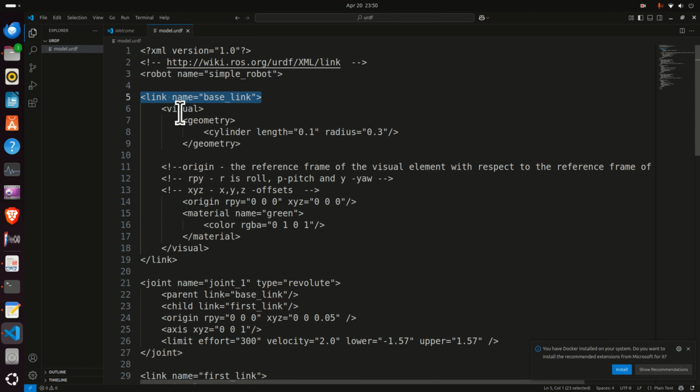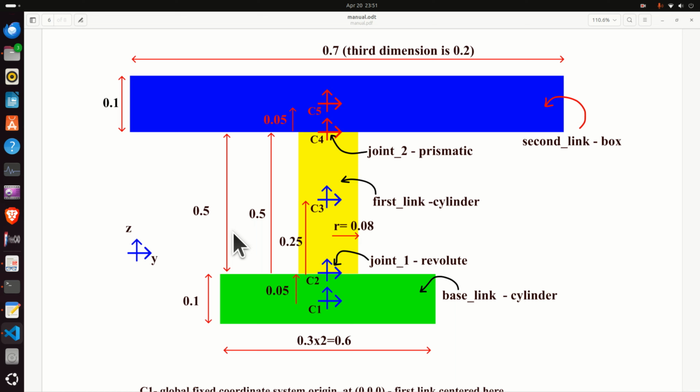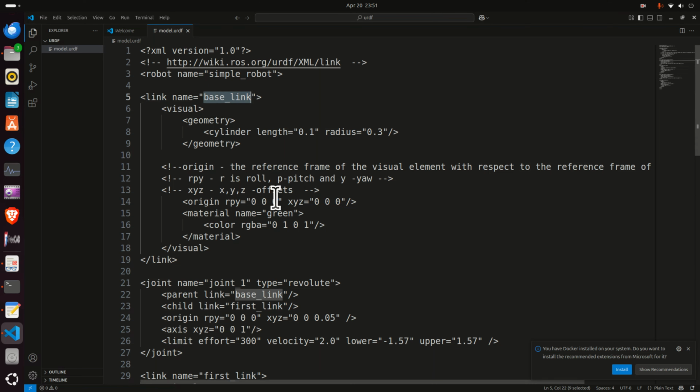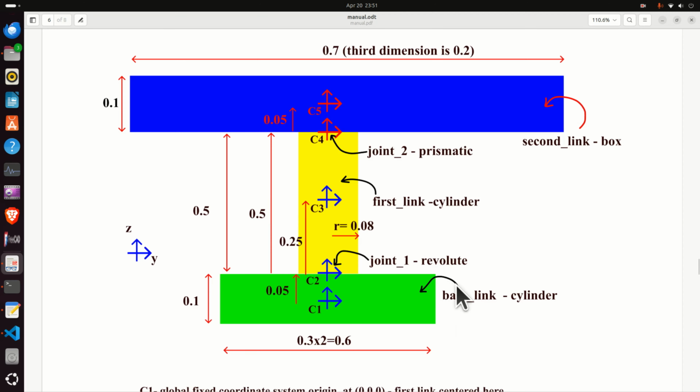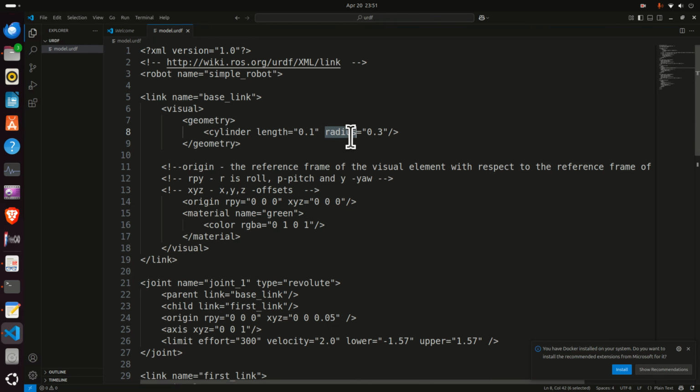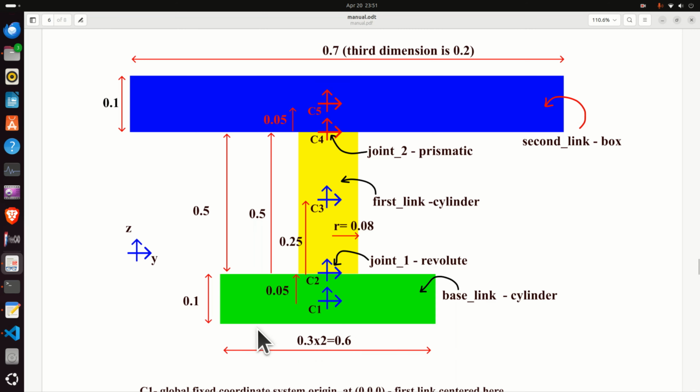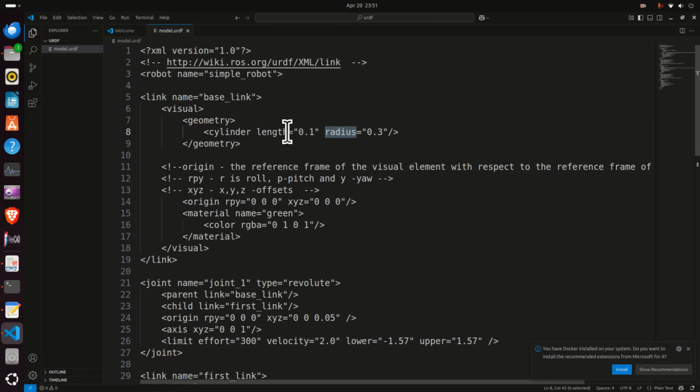Then we need to define our first link. We start the link tag and we end the link tag over here. And so let's go back and let's see what this link is. Its name is base link. Okay, so we call it simply as base link. And over here we define the visual representation of the link. Here we need to define the geometry. Geometry is a cylinder. Here you can see the 2D projection. Radius is 0.3. Here you can see the diameter, and the height is 0.1. And that's precisely what's being specified over here. Note that the height is denoted by length.